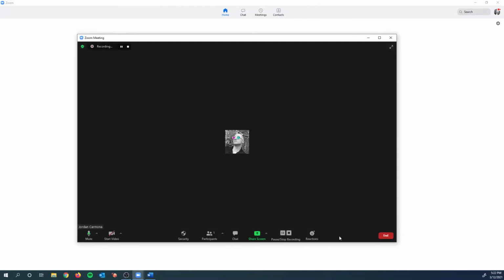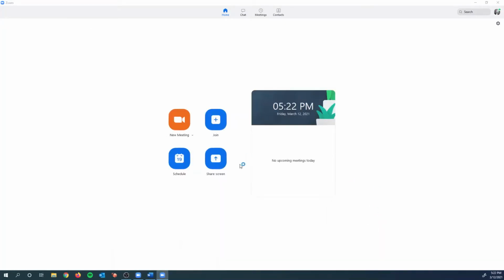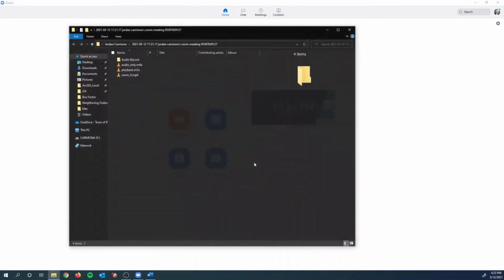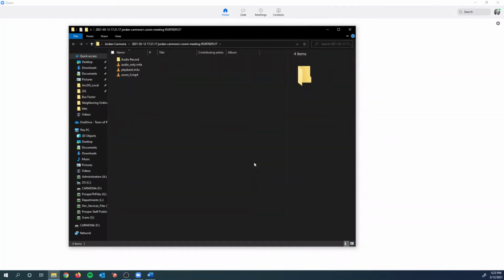Once you're done sharing, you can stop the recording here. However, it won't turn into a video file until you end the meeting. So you have to end the meeting and then it's going to pop up here saying, hey, we're converting this into a recording. Once that's done, a file folder is going to pop up with the location of the files. And by default, I think it's called Zoom_0. Yeah, and that is the video file. So super simple, super easy.